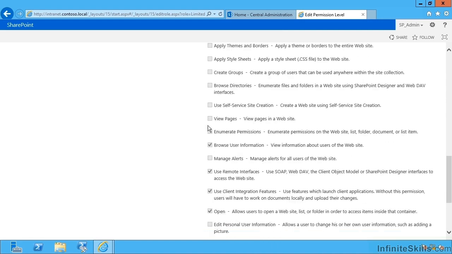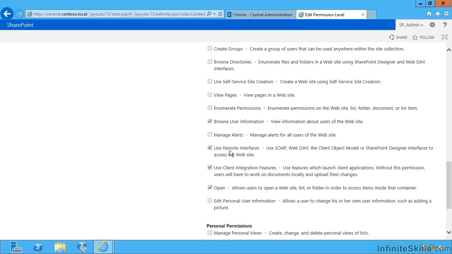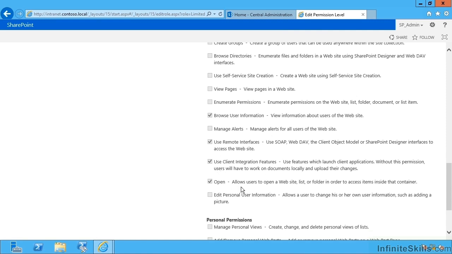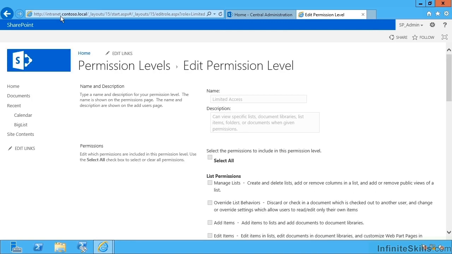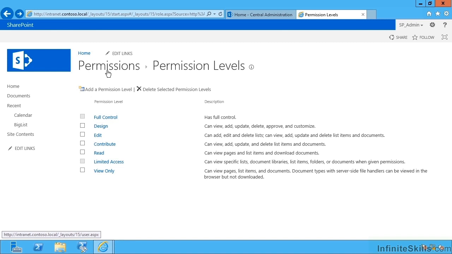So I can enumerate lists and so on. Browse user information, use remote interfaces, use client integration, open, and so on. So not very much in the way of permission. The other thing to note there is that SharePoint has precisely 33 different permissions that can be granted to groups and people via these permission levels. So a permission level, therefore, is a subset of these 33 permissions. I can't invent new permissions, although I can invent new permission levels that are a different set of those permissions.